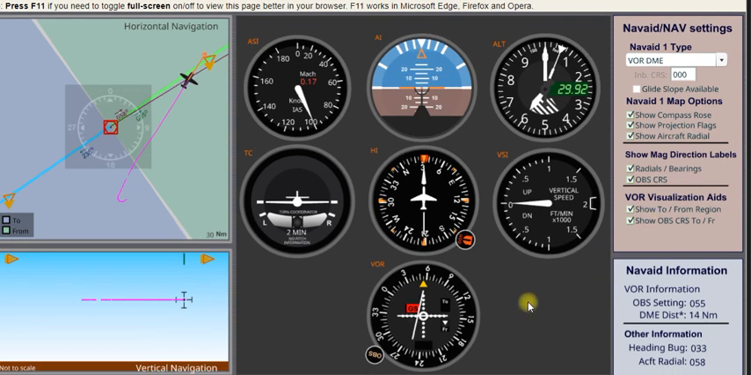So here come the radials. The DME is at 14. 14.4, 14.5, 14.6, 14.7, 14.8, 14.9, 15, 15.1. You can see the DME is really going up. We're 10 degrees off, so we're 10 degrees off radial-wise.